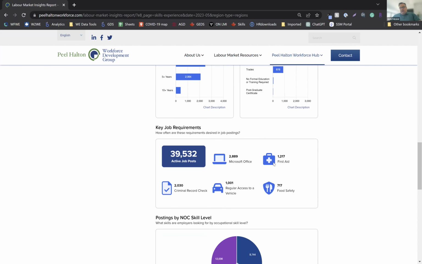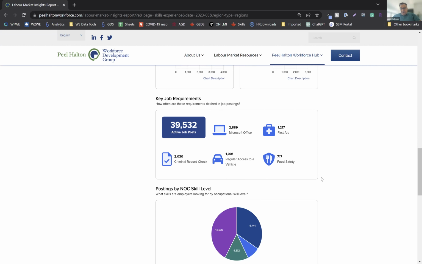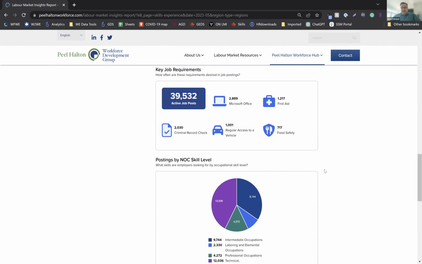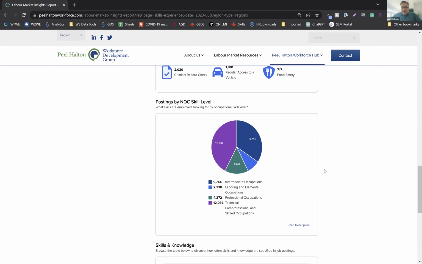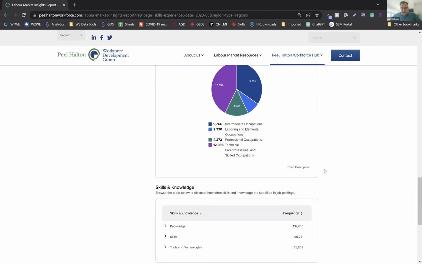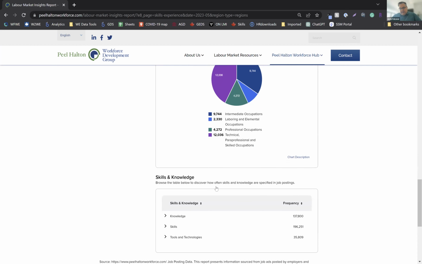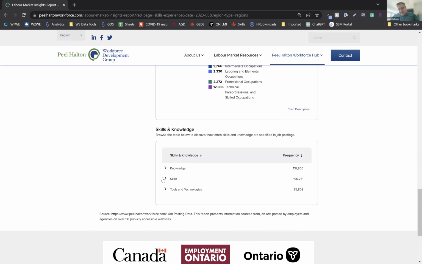There are key job requirements that we like to pull out and show folks, because they are a lot of the top of mind skills that come with job search. You can look at the different skill levels, and you can even dig into this knowledge, skill, tool, and technology tree. So the frequency is the amount of times a keyword was found in a post. So don't confuse that with the number of job posts.